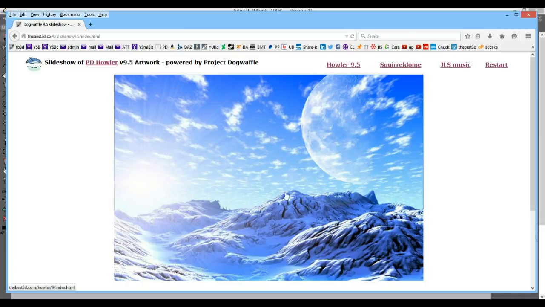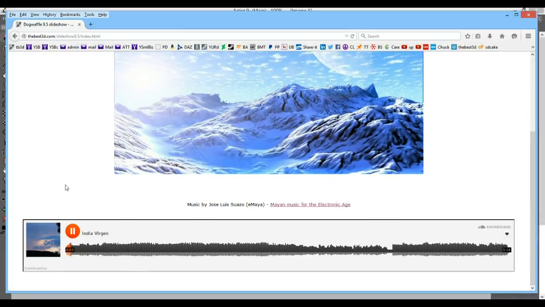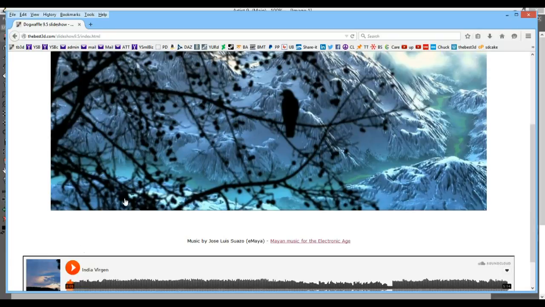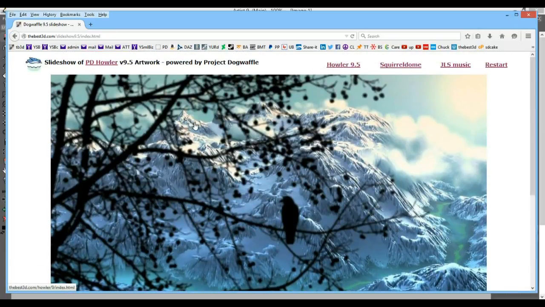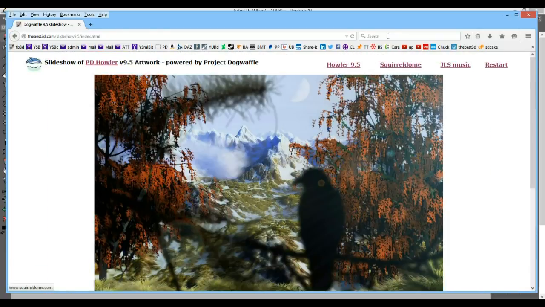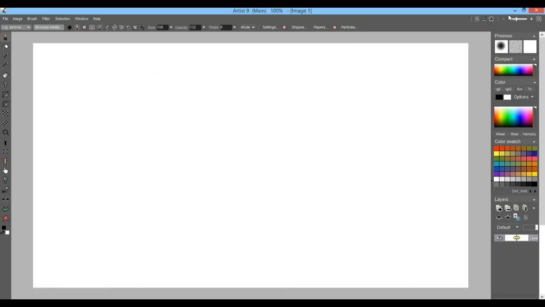This one here is a slideshow with a little bit of music by Jose Luis Suazo. Still images like these can definitely be composited or created, the background image also, in particular, with the 3D designer. And so one thing I wanted to show you is just how to get started doing that.